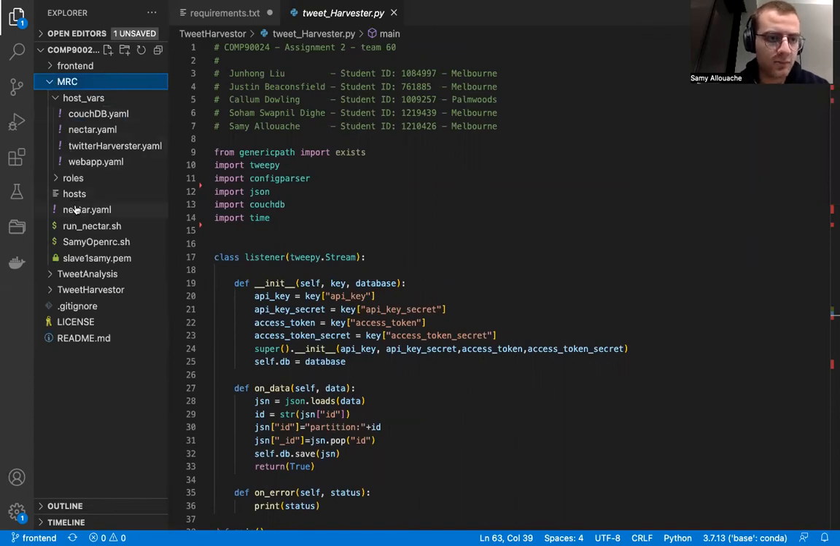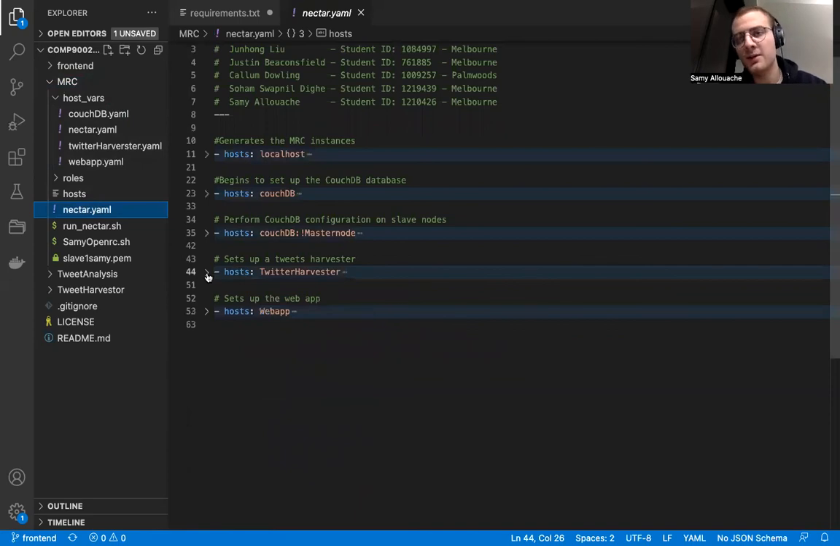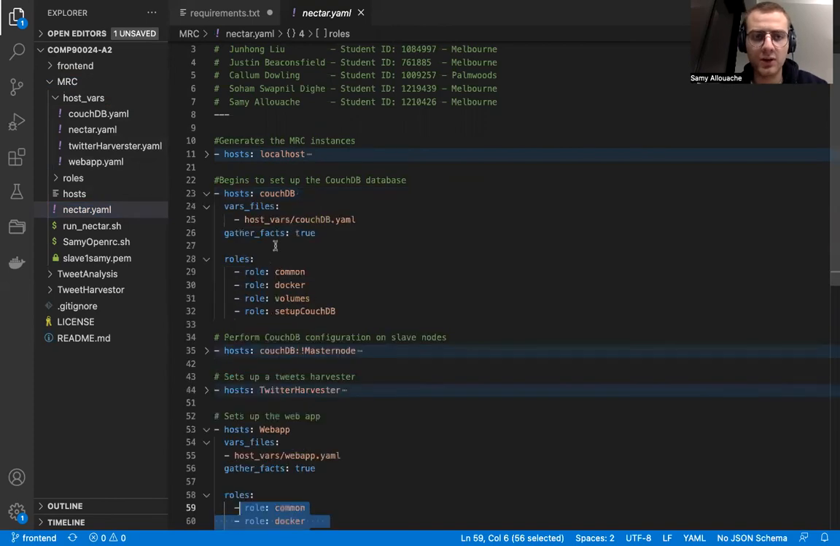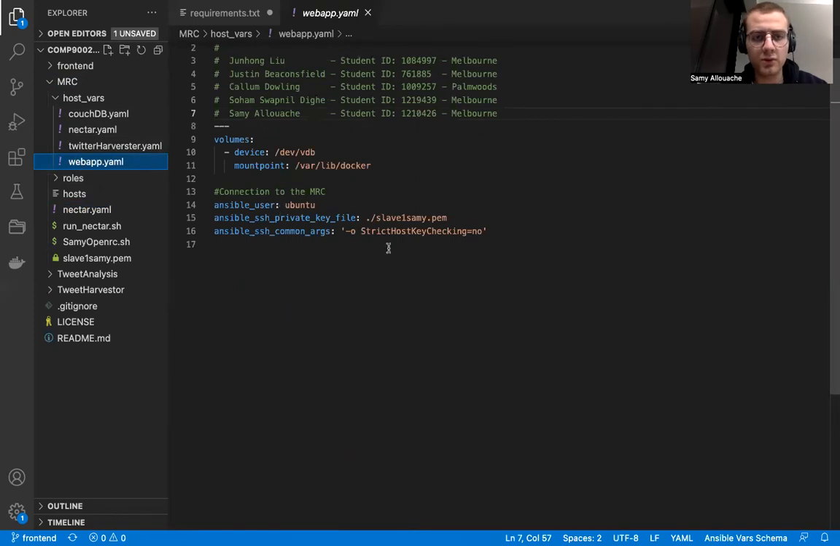Once we set up the tweet harvester, the final thing is the Ansible playbook for the web app. The first 3 roles are exactly the same as when setting up the CouchDB database. It uses its own variables, which are here.